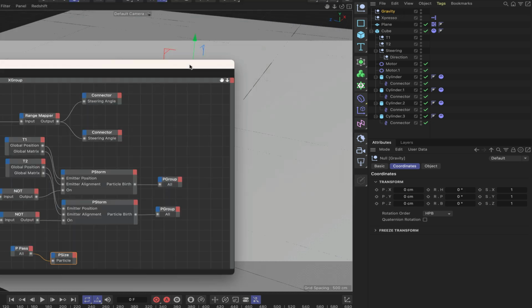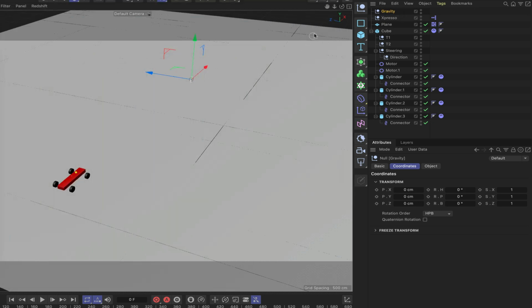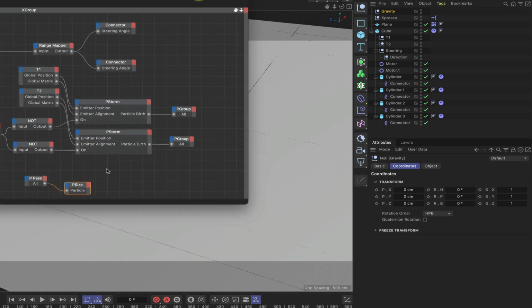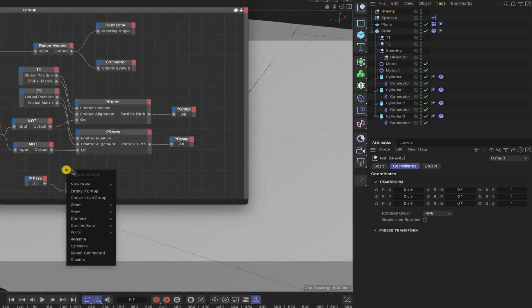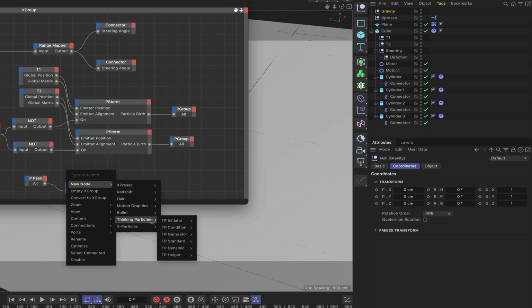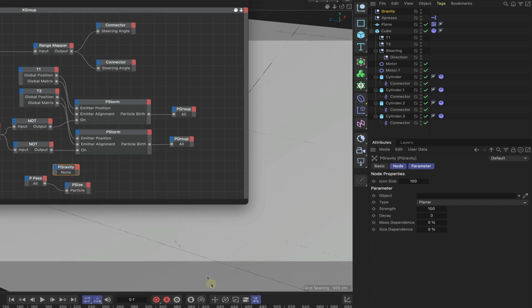If we just move our Expresso window, we've got our null over in the center. Now, at the moment, we haven't got a P-gravity node, so let's set that up first. We'll bring that in as a dynamic P-gravity, and we can plumb the output of the P-pass into its input. Now at the moment we've got no object, so we need to drag our gravity into there.